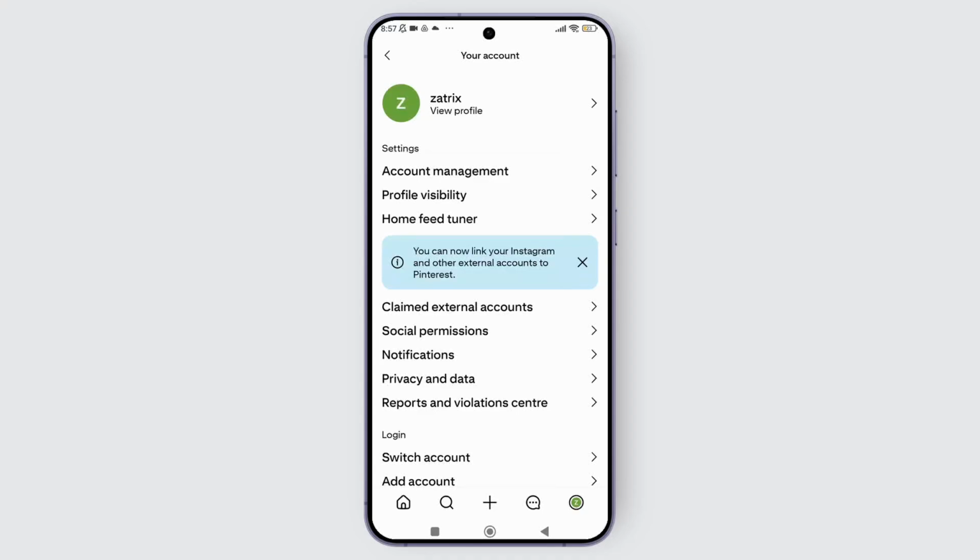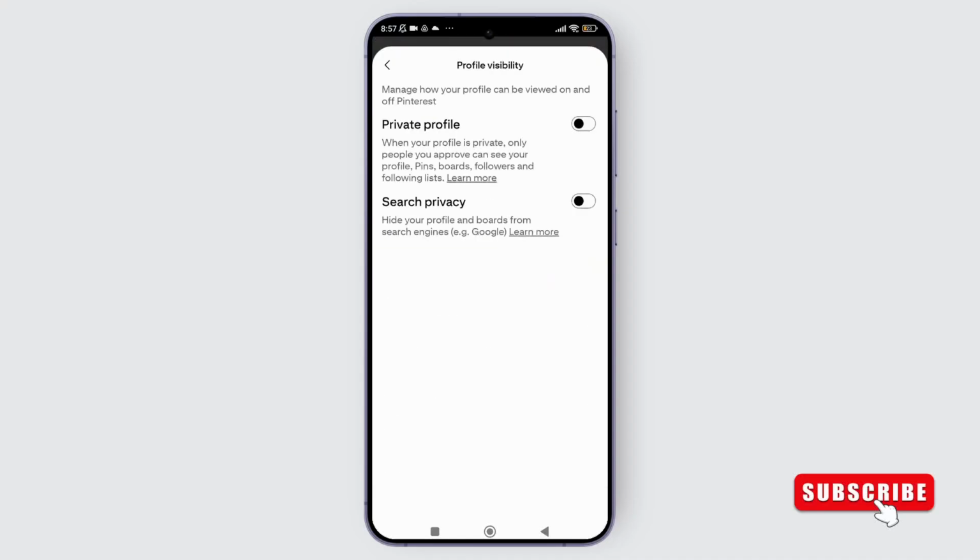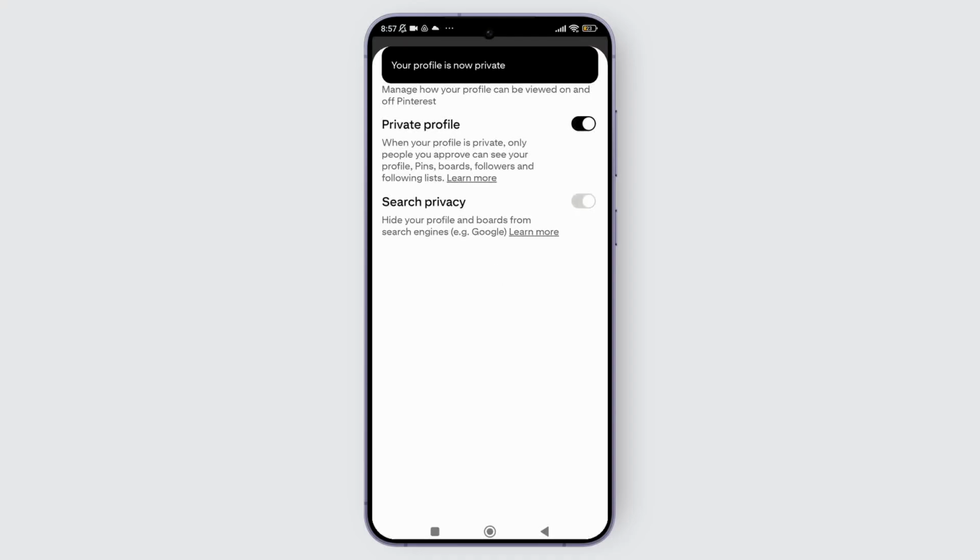So from here, you simply have to tap on the option labeled as Profile Visibility. And now under the Profile Visibility at the top, you can see the option labeled as Private Profile. So simply enable that option by toggling it on, and once you do that, only people you approve can see your profile, pins, boards, followers, and following list.